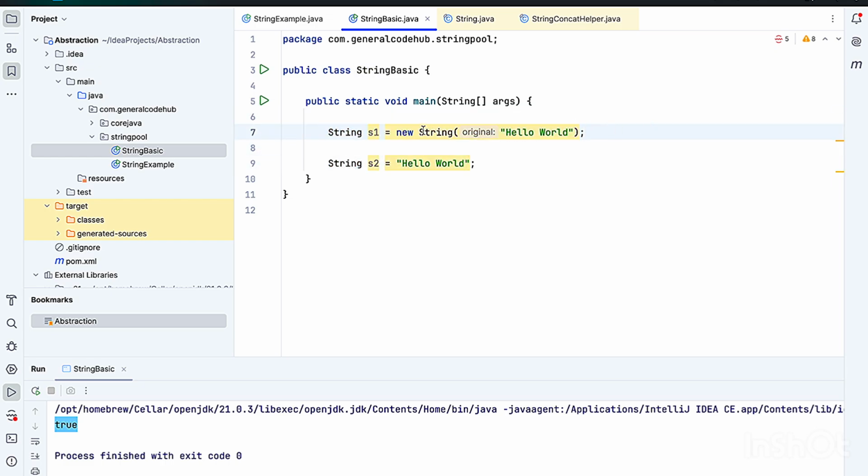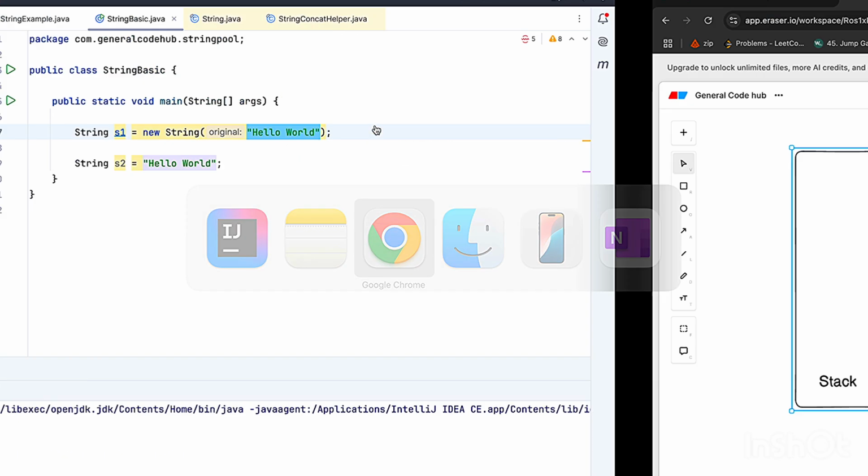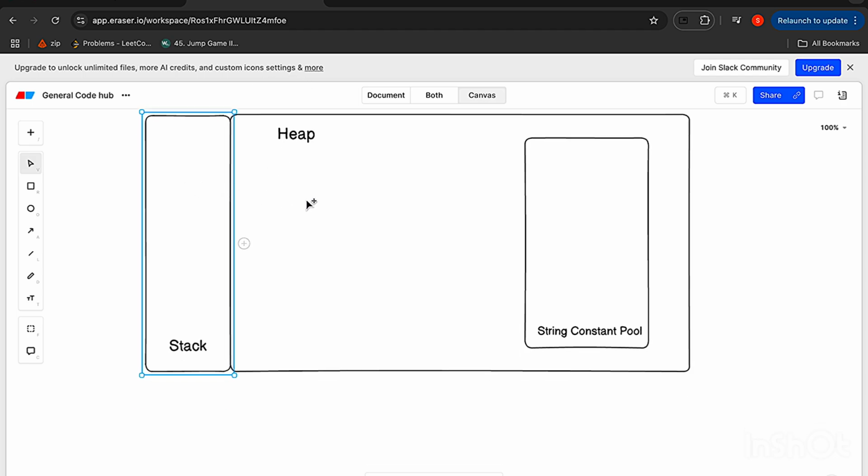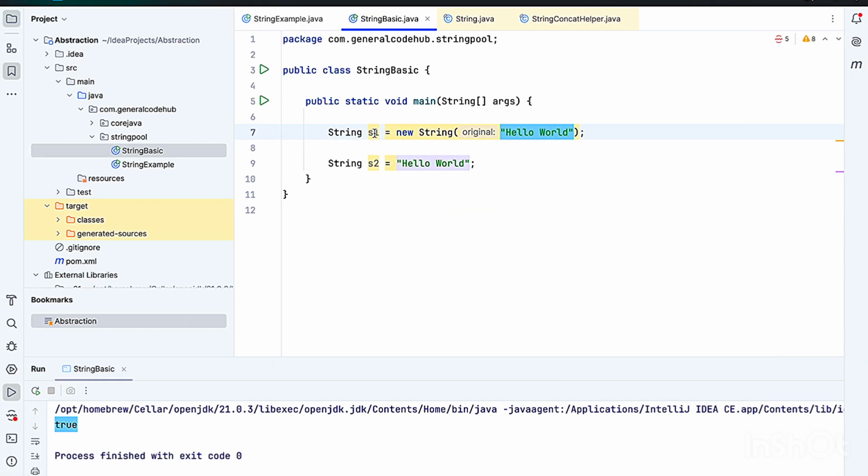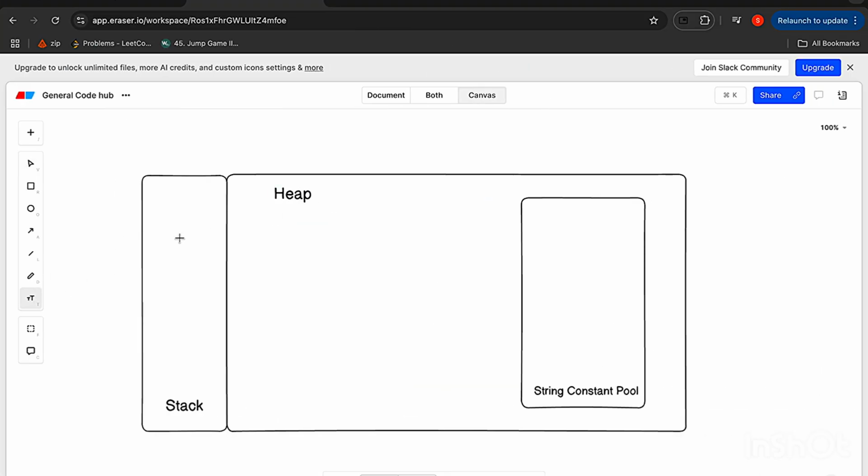JVM came across this. Because of the new keyword, this "hello world" object gets stored in heap memory, and this s1 gets stored in stack memory. And because of the literal, at compile time the literal is stored in the string constant pool. I will explain in this code. So this is s1, and s1 gets stored inside the stack. Now this "hello world" gets stored inside heap memory.